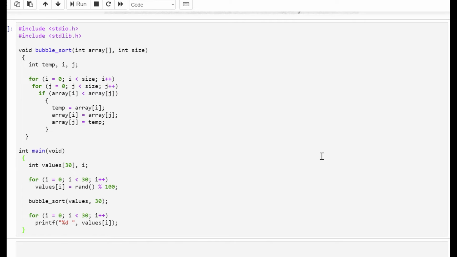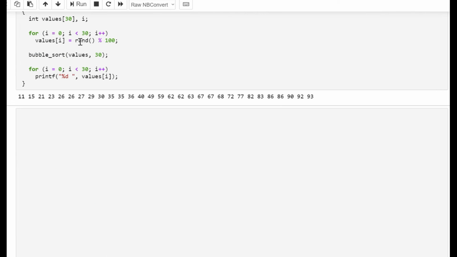Within our main, we're declaring an integer array of 30 values. We're then using a for loop to give the array random values. I get a long value returned by the rand function, and I'm using the modulo operator just to take the remainder so I can get a smaller value. And then I'm sorting the values, passing the array and the number of items it contains. After that, I'm looping to display the array contents. So when I run this program, you can see my values are sorted from lowest to highest.